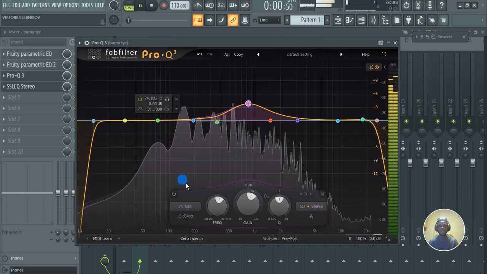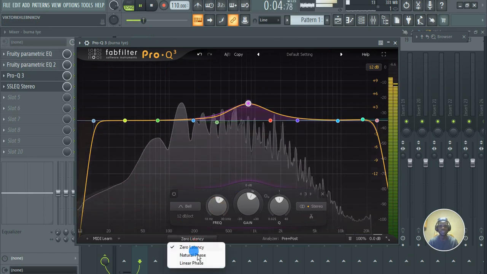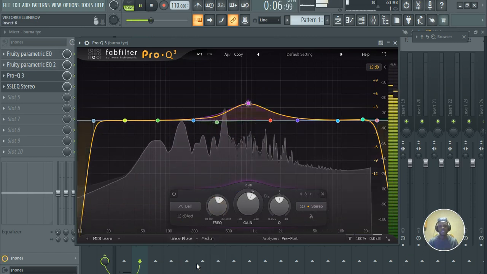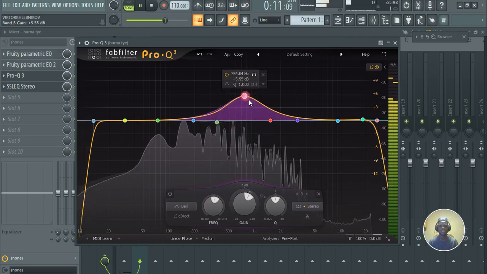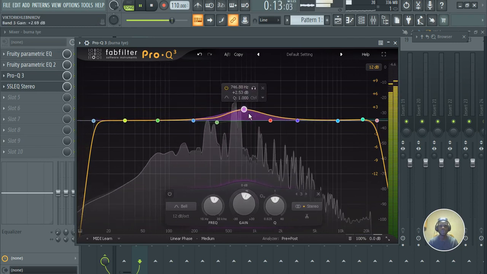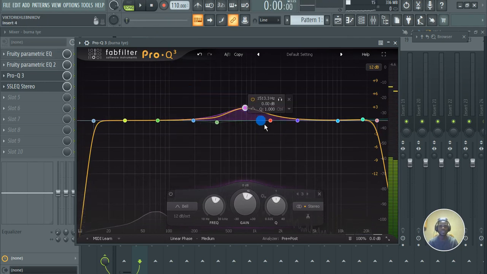We have in our normal EQ, so you can see the graph. Yeah. So turn it to linear phase. It's just that it's not going to affect the sound when you change anything, unlike the normal phase. What else do you need to know? So this is also the same.